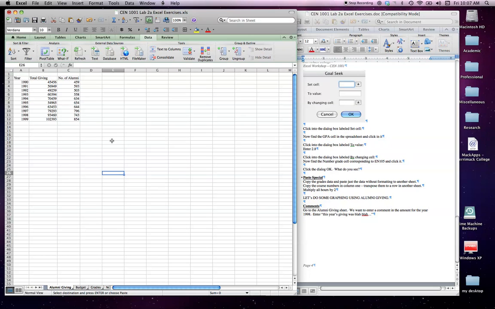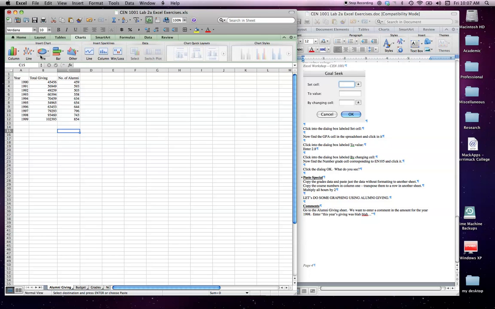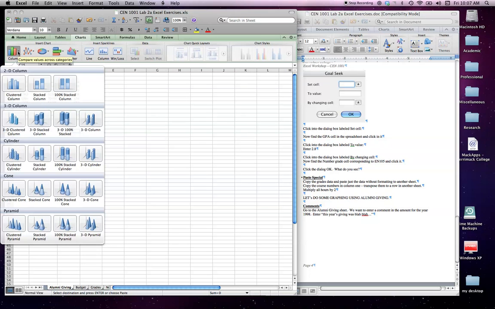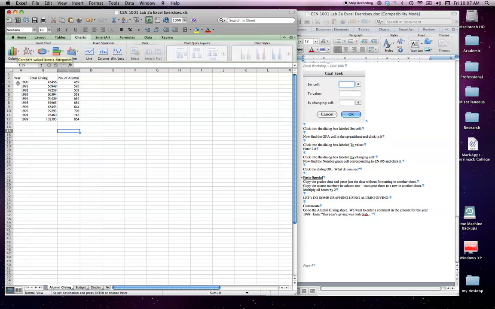graphing exercise here. So let's say I want to graph year versus total giving. Have I done the lookup yet? I don't remember if I did lookup. Maybe not. We'll do that in a minute. Let's do graphing here. So we're going to do a chart. And let's do a column chart for the first one. Okay, so I'm going to highlight these two guys and do a column chart.